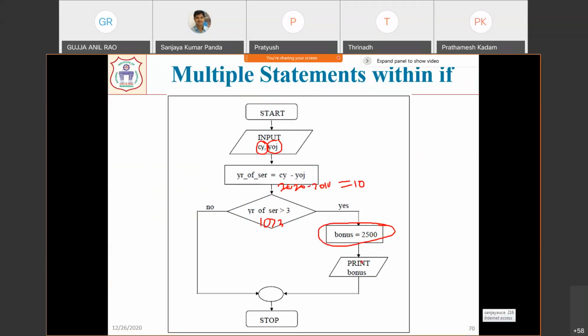We have to print the bonus and add it. But if in the first case the current year is 2020 and the year of joining is 2018, what value are we going to get? We are going to get 2. If you get 2, this condition is not satisfied. As this condition is not satisfied, you have to go to No and stop. You have to print nothing.